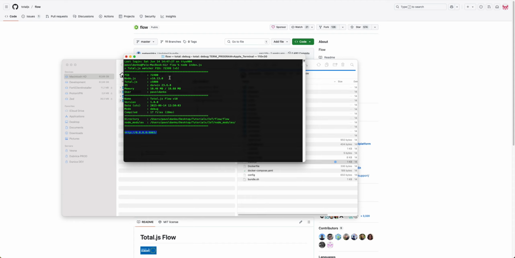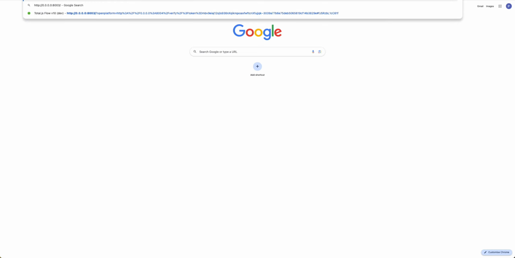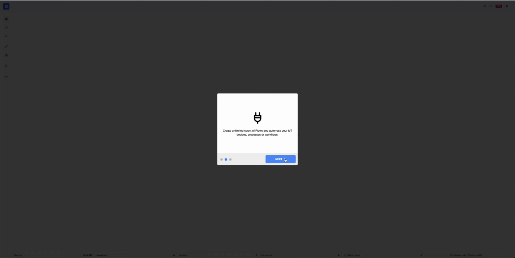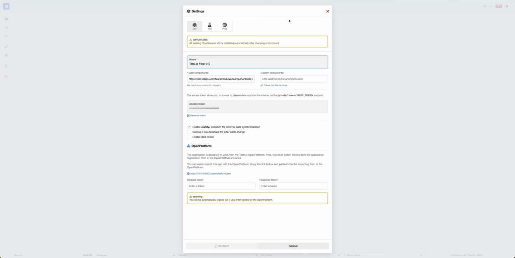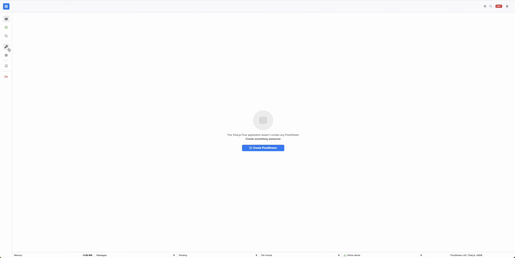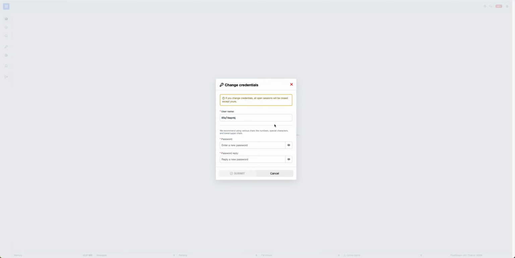We can copy this URL address and go there in our browser. And this is a login form. We can fill in the form and sign in. And now, as you can see, we are in our Flow. I encourage you to change your credentials right after first login, and you can do it here.